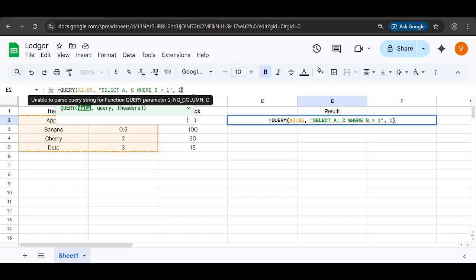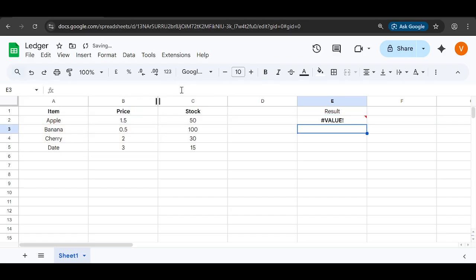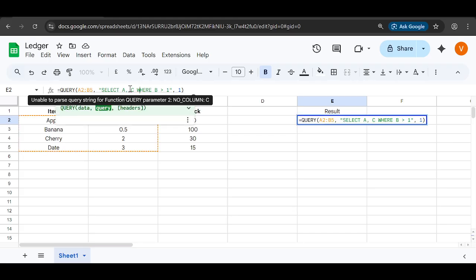After you press enter, the results will spill into E1 and the cells below it. Make sure there's nothing in the way, or Google Sheets will warn you about overlapping data. If you don't see results, double check your punctuation, that your range is correct, and that your condition matches the data type in column B. That's it. You've used query to select specific columns and filter rows in one clean formula, saving time and keeping your sheet organized.